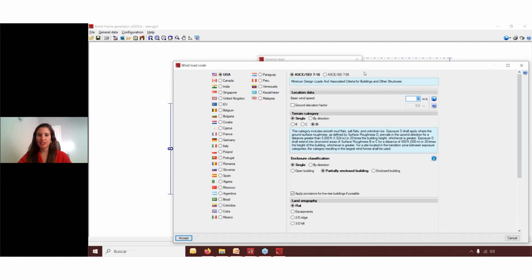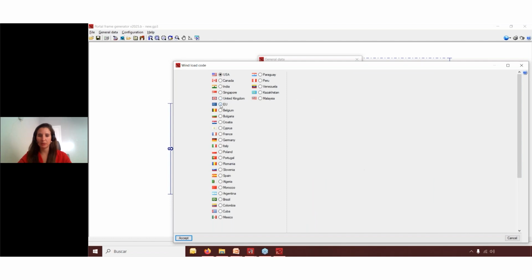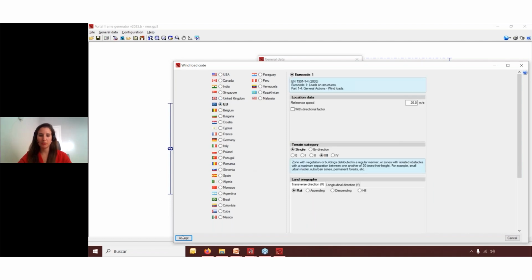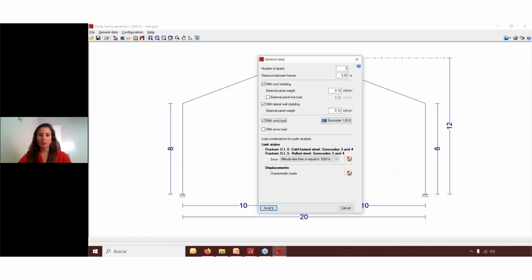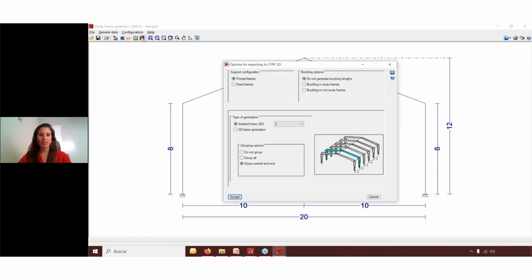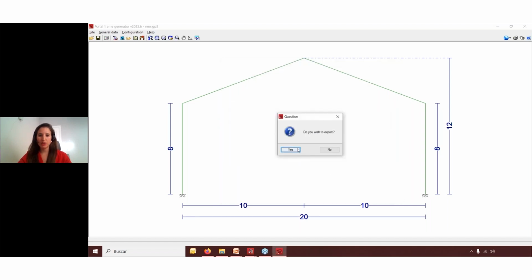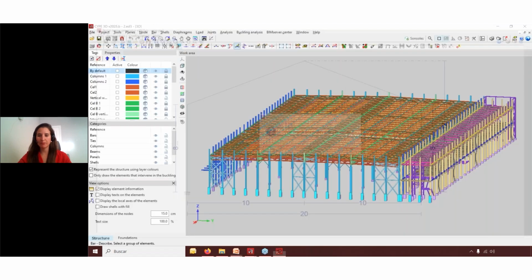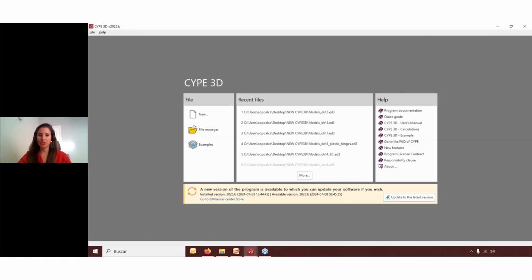Actually, this software will generate the wind loads automatically according to the code, the standard that we choose. We can adjust some parameters, but basically, it will generate those loads automatically for us. So without further ado, if we click here on export and we select what exportation options we want, we can now click accept. And this will open a new window inside 3D for that geometry.